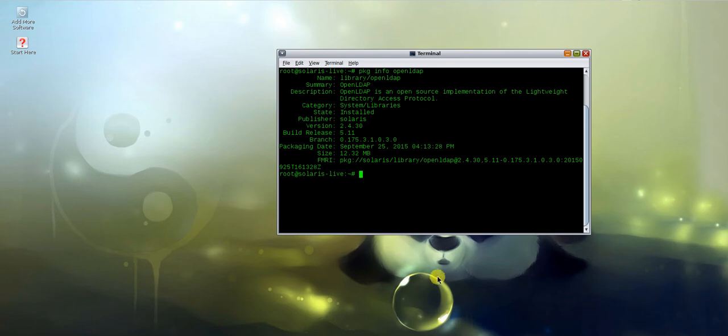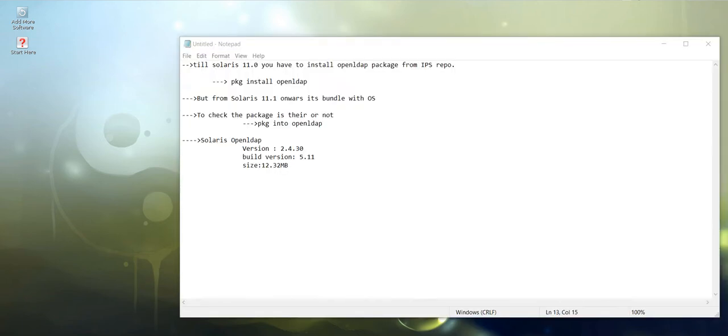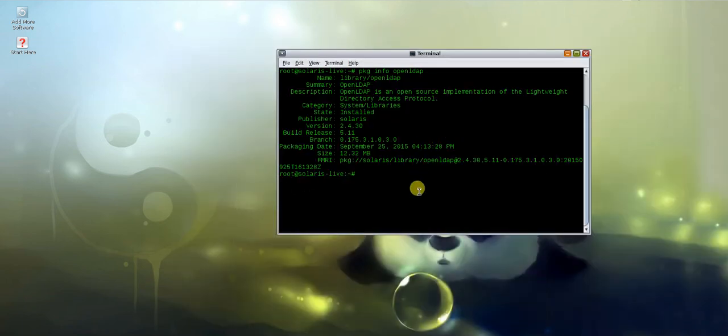I hope till now it's clear. The package is installed by default. What happens if I run the installation command, if I copy this command and run it to install LDAP, which is already installed? Let me show you. If I paste it here and hit enter, it's going to tell me no updates necessary for this image, because it's already installed. If it is not there, it's going to install it. Before Solaris 11.1, we had to do this while installing LDAP.